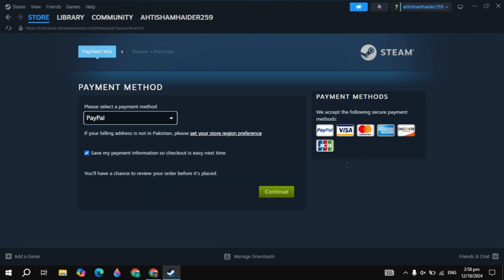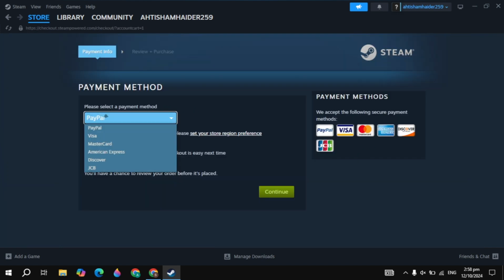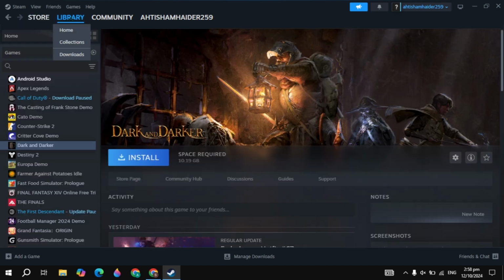Now here guys simply pay with the PayPal or any other card you have, guys. Once you pay the amount, now the game is added to your Steam library. Just go to the Steam library on the top, and on the left hand side just find the Ember ISL game. Then click on the install, and this is how you can download and install this game.